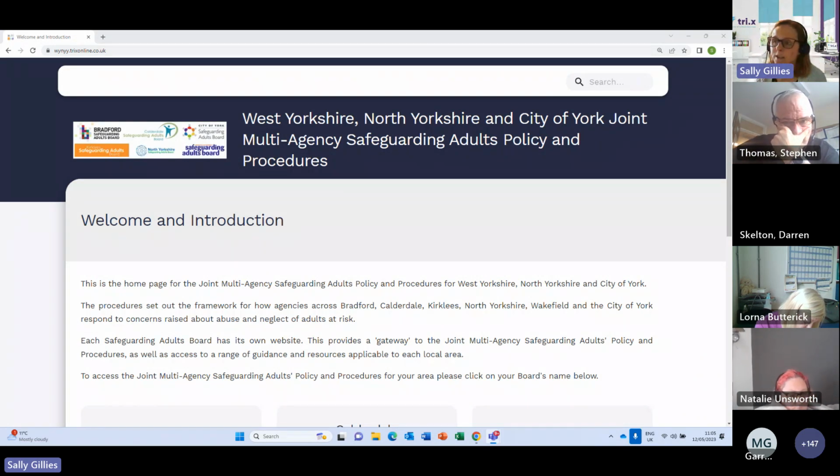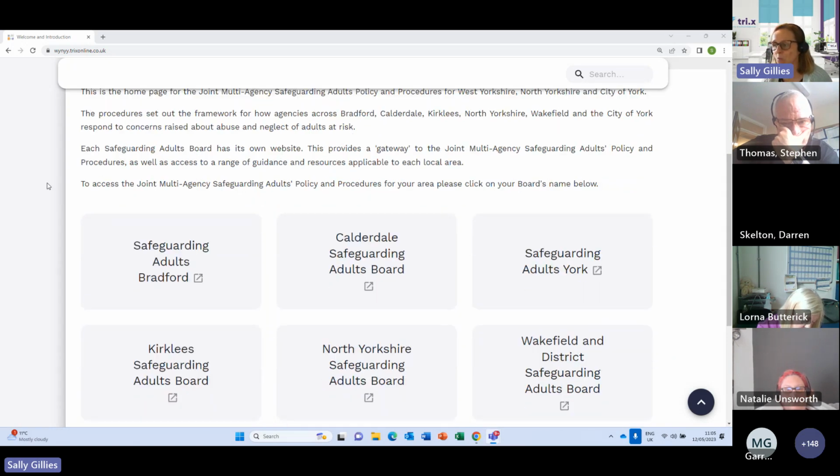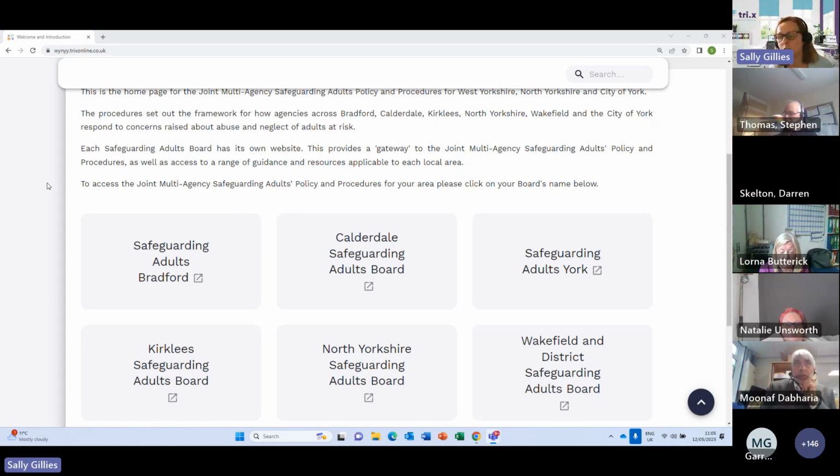So when you use the link that I'm going to pop into the chat box, you'll be taken to this welcome page. As you can see, it's the West Yorkshire, North Yorkshire and City of York Joint Multi-Agency Safeguarding Adults Policy and Procedures. This is a home page, your landing page. Each Safeguarding Adult Board has its own website, so at the bottom of the page there are buttons for each of the different board areas. The actual core content in terms of safeguarding procedures is the same. It's not different for each of the board areas.